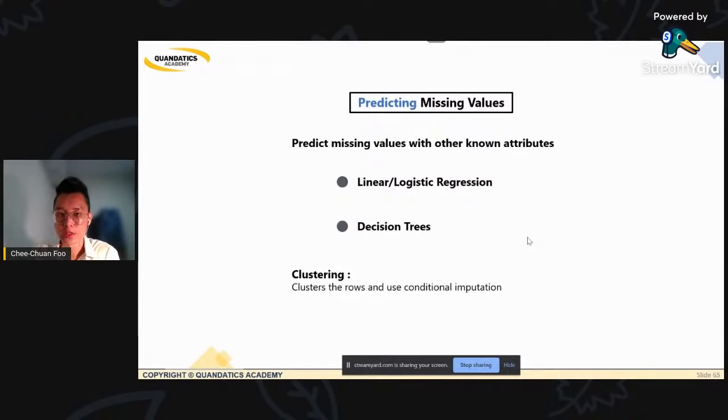And predicting the missing values. Since we are replacing missing values with some numbers, most of the time we are guessing the numbers. So if we are guessing the numbers, why not let the machine guess the numbers for us? This is predicting missing values. We use other features that are not missing, build a model, and the task of the model is purely to predict the missing values, to replace the missing values for us.